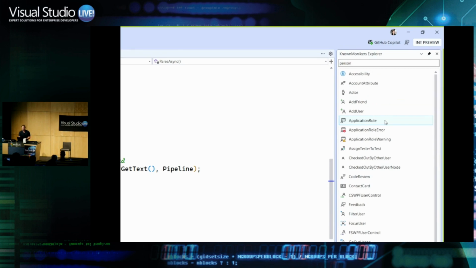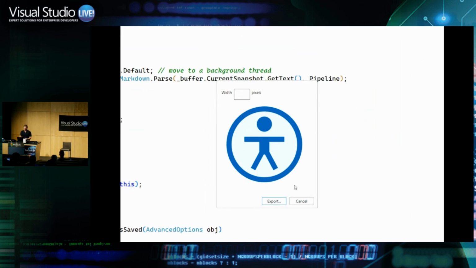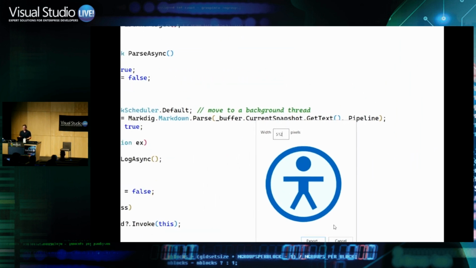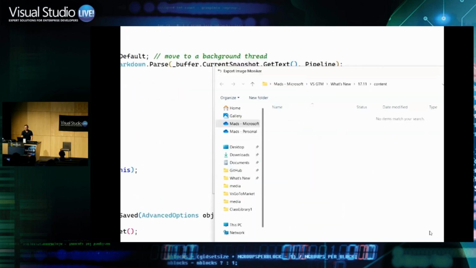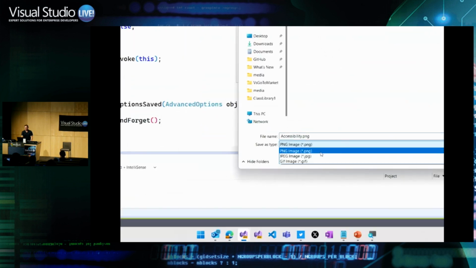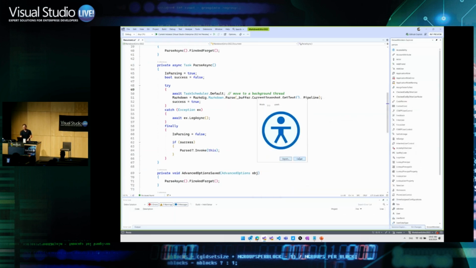And so if I want to use something in my own app, so if I want to use this accessibility icon, I can double click. I get it up here, and I can say, hey, give me this in like 512. These are all square, so height and width are the same. So give me this in 512 pixel size. Export this. And you can choose which format, PNG, JPEG, or GIF. So super handy tool if you want to use this in your own apps, on your websites, whatnot. It's all available right here.